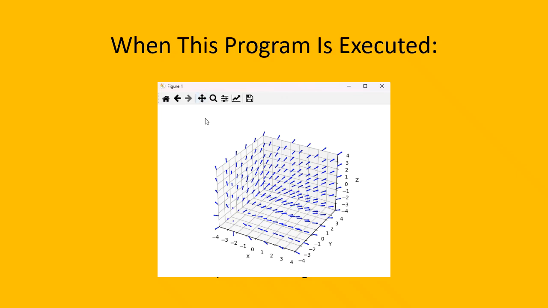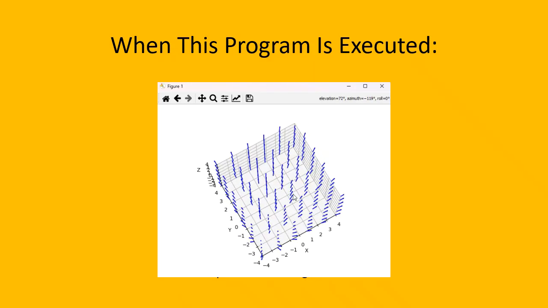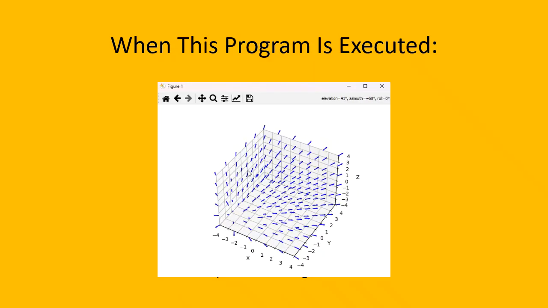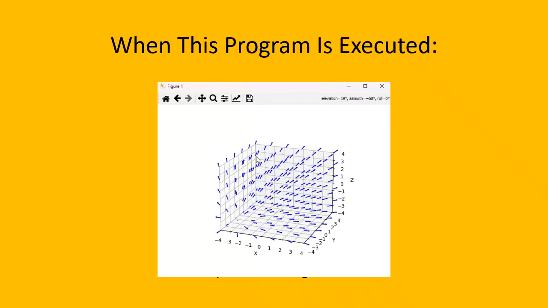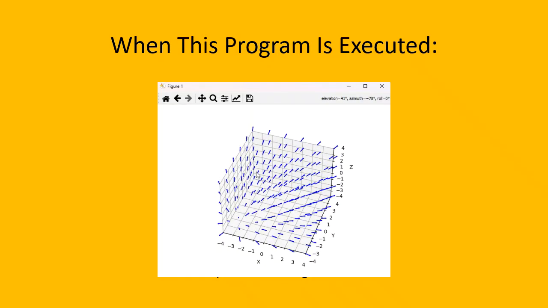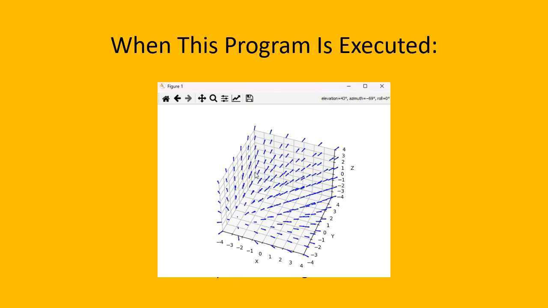When we execute this program, it creates this figure, which in this case is figure 1. It's a three-dimensional representation of the vector field. These are little arrows everywhere. If we want to, we can rotate this around. I'm just holding down the left mouse key and rotating this figure, so we can get a pretty good idea of what this looks like from various positions.